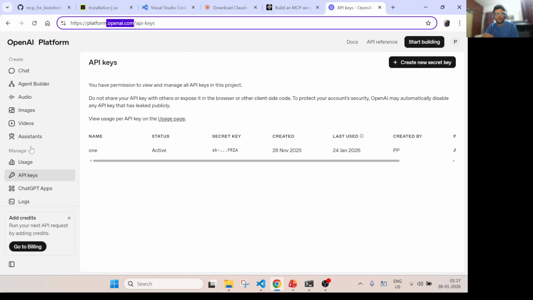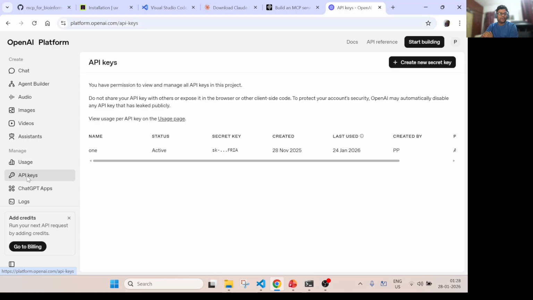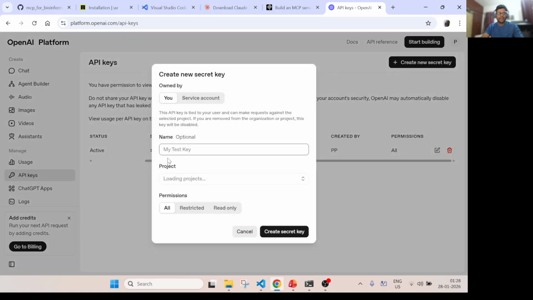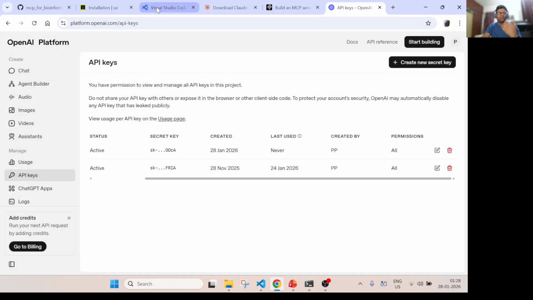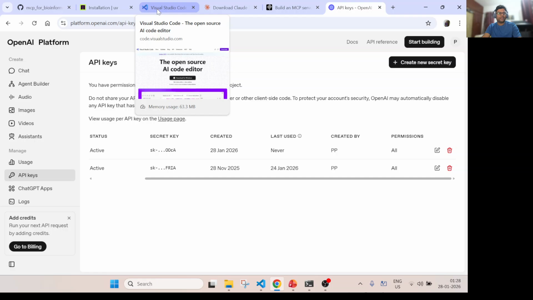I have created my account, and on the left hand side you will see the API keys. So you can go over here, and then you can create a new key. You can give some name, MCP demo, any name you can give, and you can give all permission and just create a secret key. And this key you can copy somewhere, and then I will tell you how to store it in a .env file.